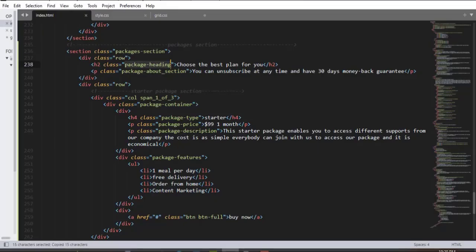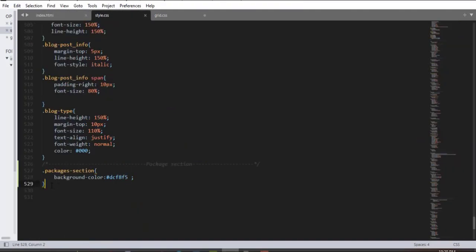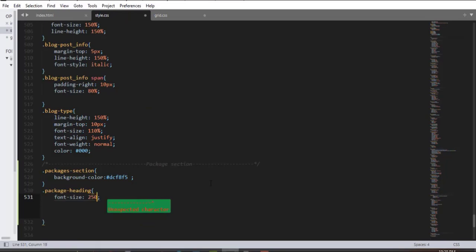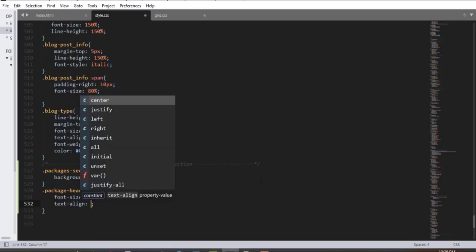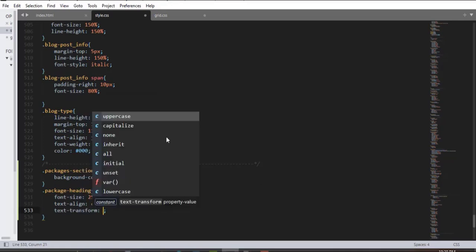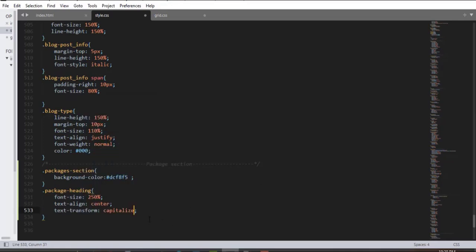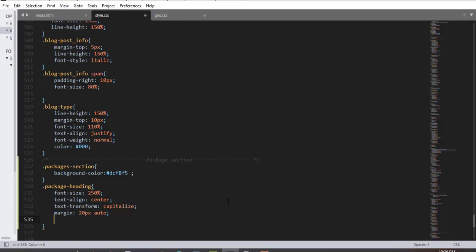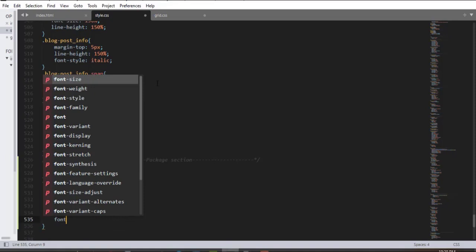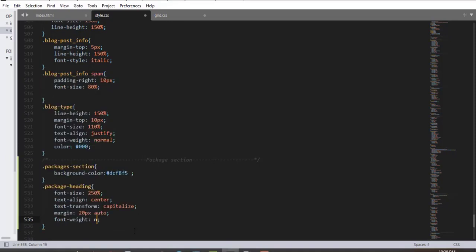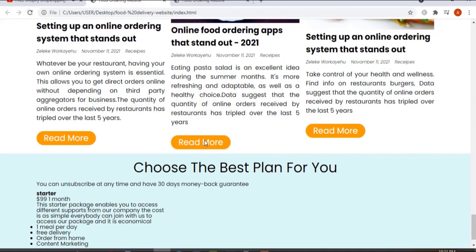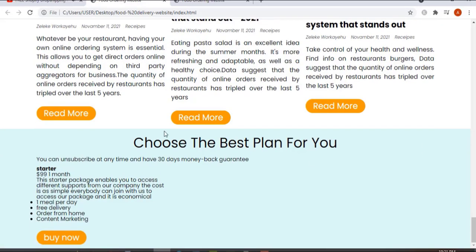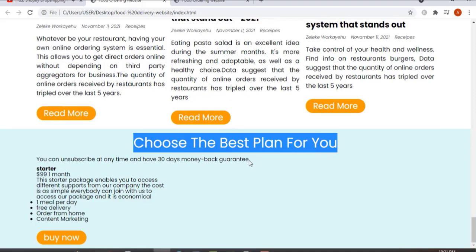And then let me style this h2 element using class selector package heading. Font size 250%, text align center, text transform capitalize, margin 20 pixels from top and bottom and auto from left and right. Auto means it adjusts by itself. So again, font weight normal, and now let me save and refresh. Here we are, right? Here it is.